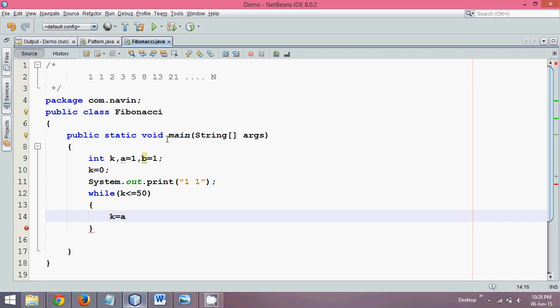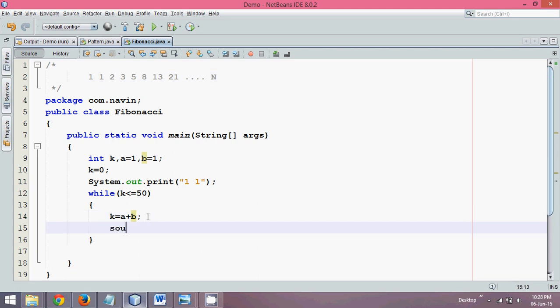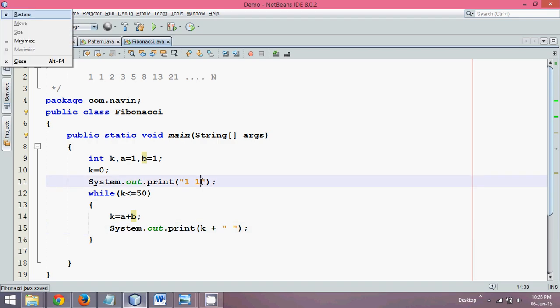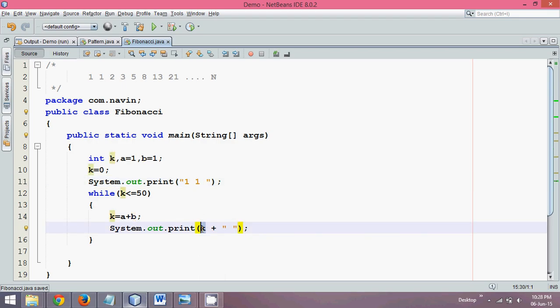And then I will find K. So K is equal to A plus B. When you say A plus B, the A value is 1 and the B value is 1, so the K value will be 2. And now let's print that 2. How to print it? We'll print the value of K with a space. If you run this, it will print 1, 1 and the next value, which is K.